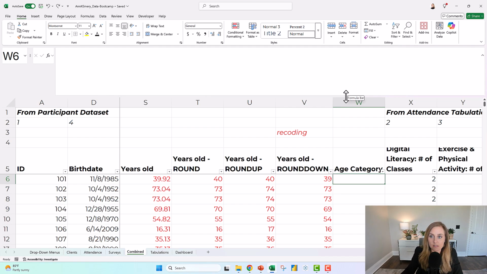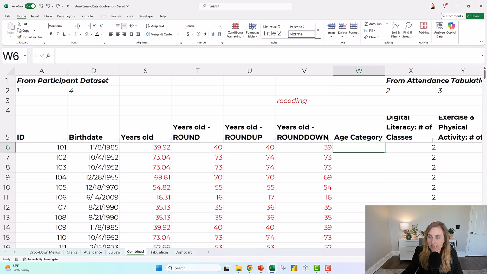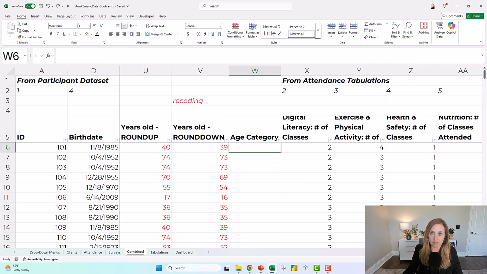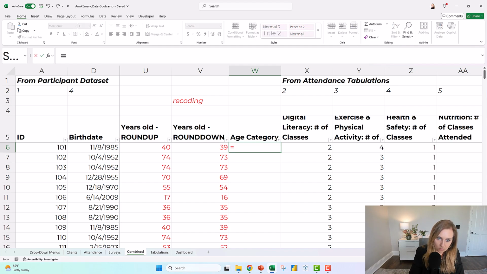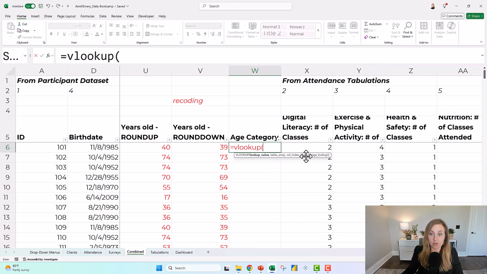Now, this one is a hard one, okay? It's not easy. So you're going to learn it a little bit in this video and then come back in the next video and we'll practice it again. It goes like this. Equals VLOOKUP. You open the parentheses and there's 4 things we have to fill in.